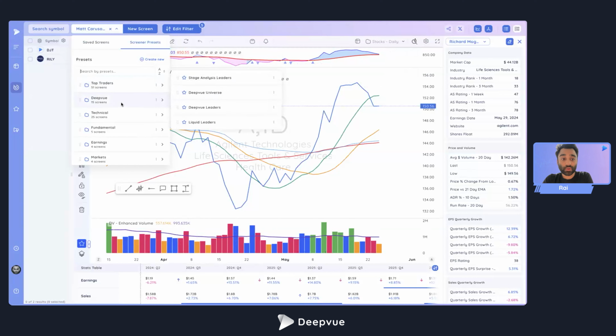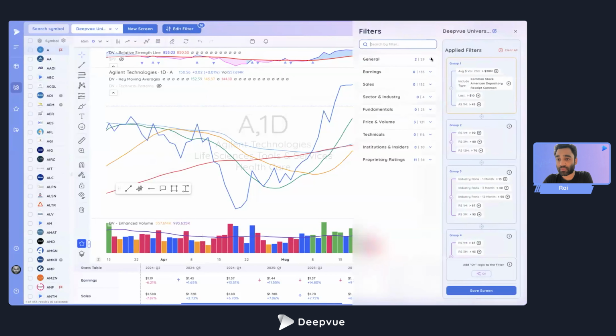We also have Deepvue screens, which use the proprietary stuff that we've built, for example the relative measured volatility calculations, etc. So we have our own Deepvue universe, Deepvue leaders. These are screens that I, Richard, Ross, and Nick thought of. We put our brains together to build some really robust, unique screens that you can run right away. For example, the Deepvue universe gives you a pool of stocks that have been really, really strong in the markets. When you click edit filter, you can see exactly the criteria that we were using.